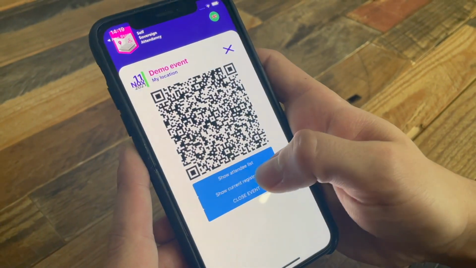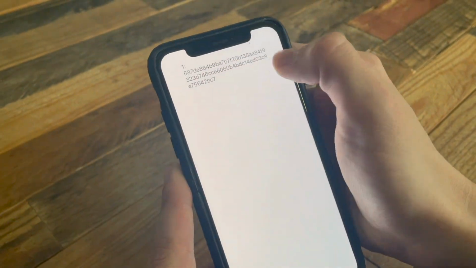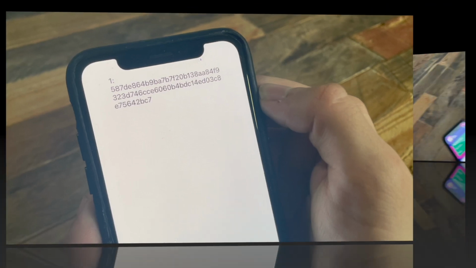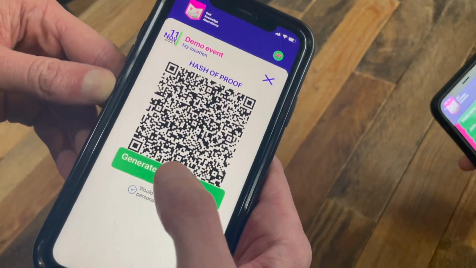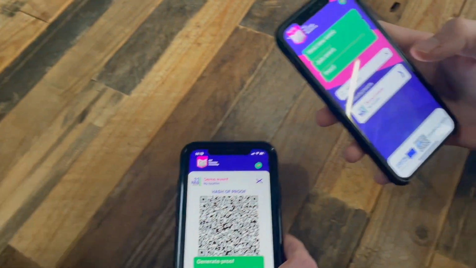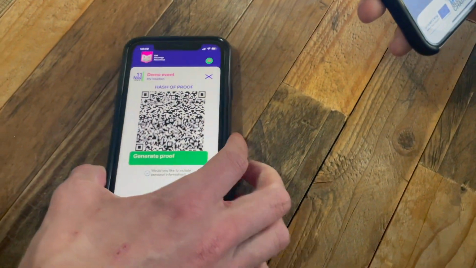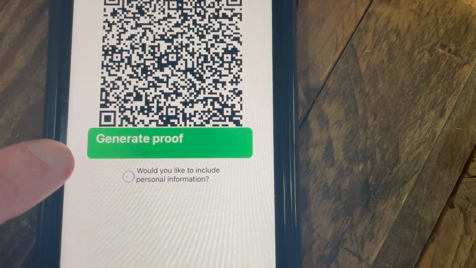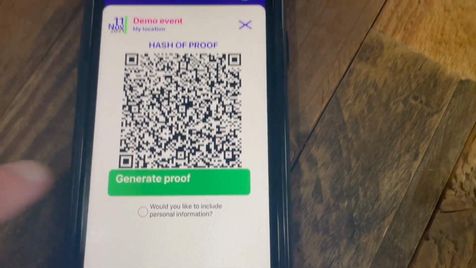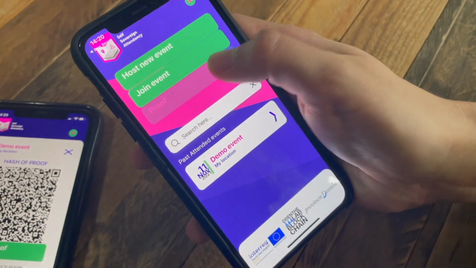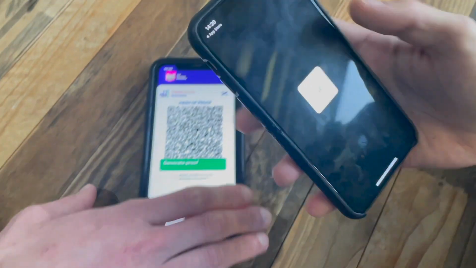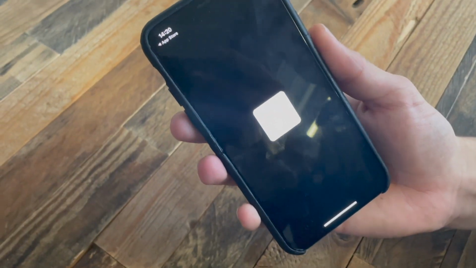Above the Close Event button is the Show Current Registrations button. The organizer can see here which participants attended the event. We can scan the newly generated QR code of the participant again. There is also a possibility to exclude or include personal data. When the organizer presses the Proof button again and scans the QR code, a message will appear with Verification Complete.